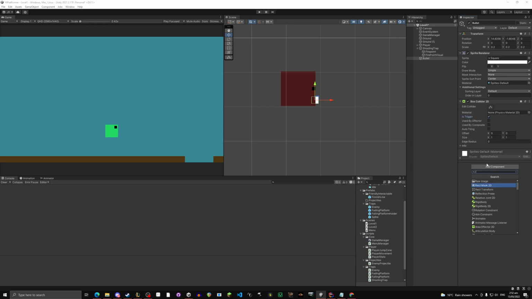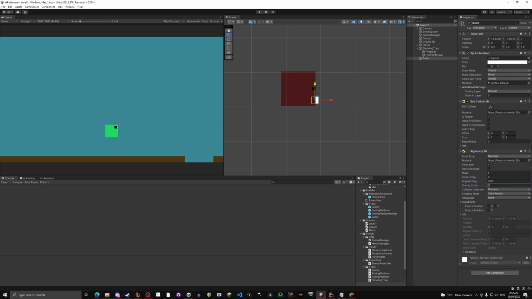Say is trigger. Give it a rigid body 2D. Make the gravity scale 0. Angular drag 0. Freeze its rotation. Actually, don't freeze the rotation. Just leave it how it is. And that should be the bullet setup.